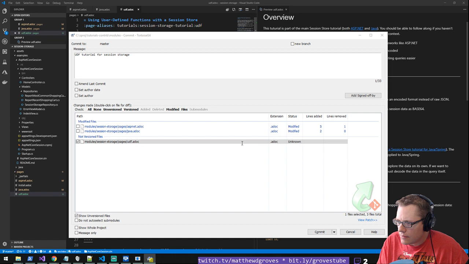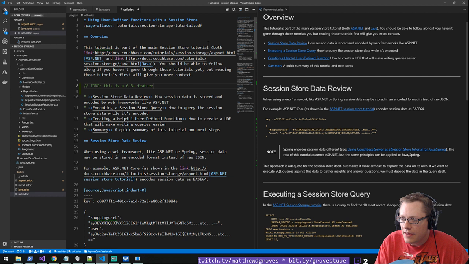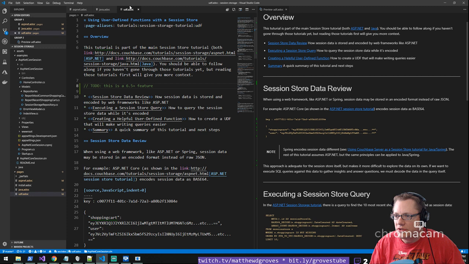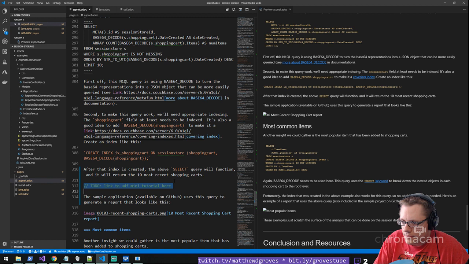What else do I need to do that I forgot to do? This is a 6.5 plus feature. I need to mention that this is only for Couchbase Server 6.5. I probably should do that over here as well. I mentioned 6.5. Okay.